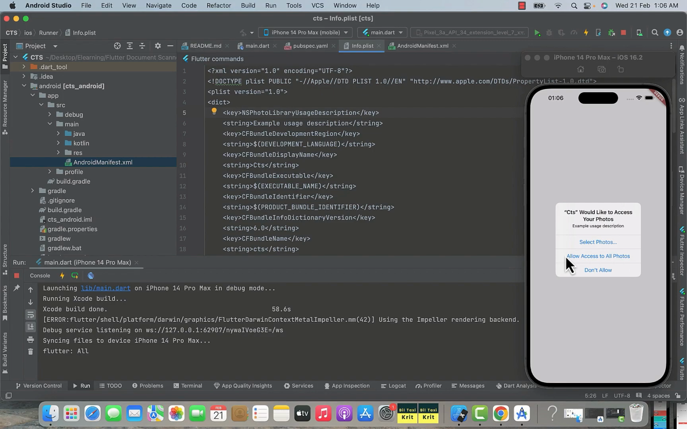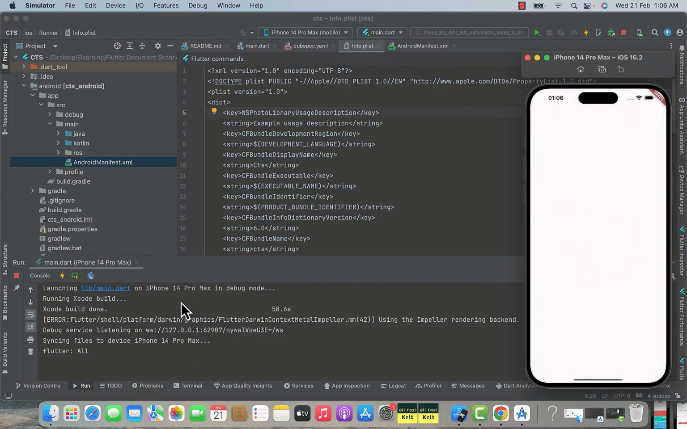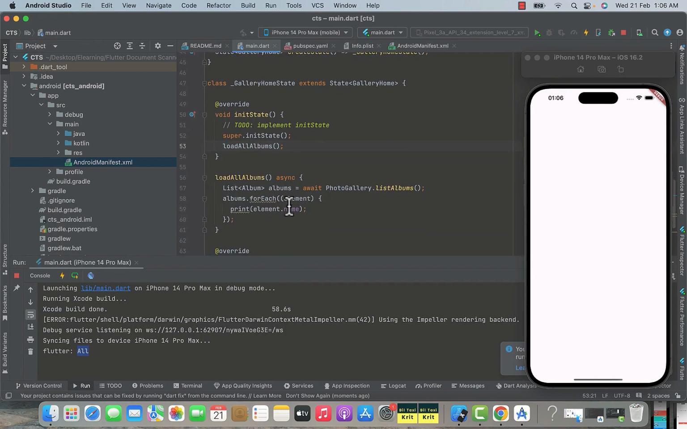So now here you can give this permission, like allow access to all photos. And after that when you check the run section, you can see we got this value "all" here. The reason is that at this point inside this iOS simulator we got only one album with the name all, and it contained all the images of this iOS simulator. So by looking at this message we can say that our application is working correctly, and for now we are fetching all the albums of the user gallery and then printing their names inside the logcat.